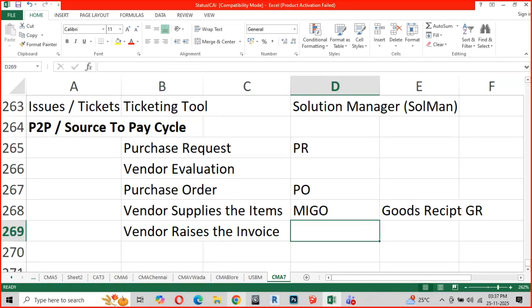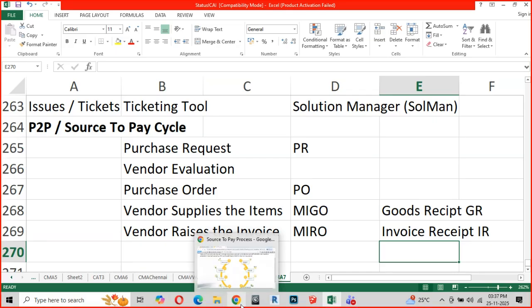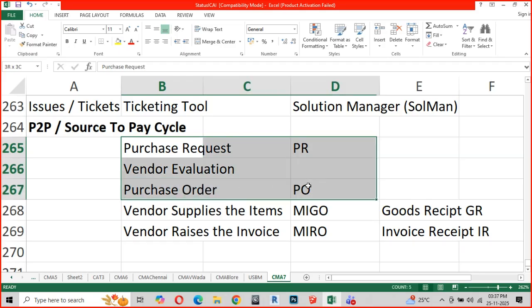How is it getting recorded in your system? Through the MIRO. Invoice receipt, IR. Clear? Now, once the vendor raises the invoice, what happens? This particular transaction comes and sits in the books of accounts. So it comes and sits in the books of finance. Till here, there was no involvement of finance.